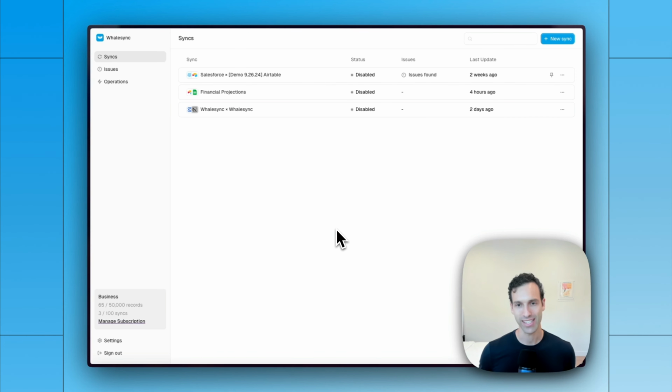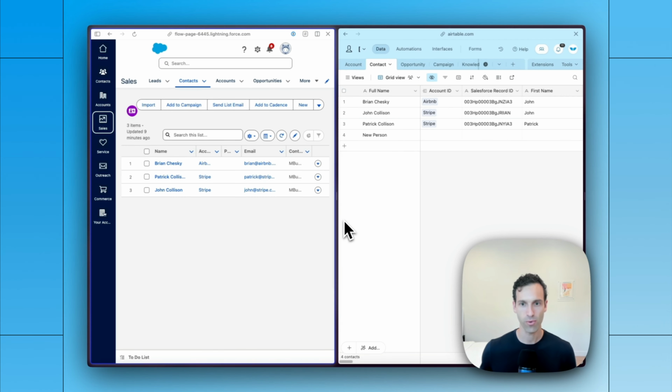We let you connect and two-way sync spreadsheets like Airtable, Google Sheets, and Notion with business apps like Salesforce, HubSpot, and Webflow. In short, Whalesync enables you to connect powerful business apps like Salesforce to really flexible spreadsheets like Airtable and Google Sheets. This gives you all of the bulk editing and ease of use of a spreadsheet with all of the power of the rest of your tools.